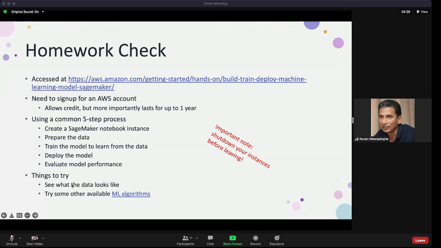And I just said you need to first look at what the data looks like. And this is a very, very important mandatory thing. And then I also said, can you try some other ML algorithms? And I gave a link which points to, I don't know, about 15 algorithms that SageMaker has. But of course, we can use any other software.